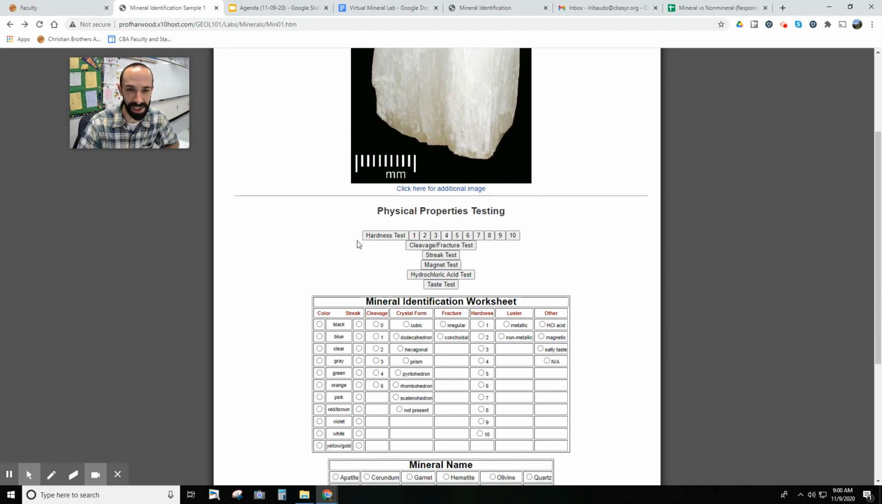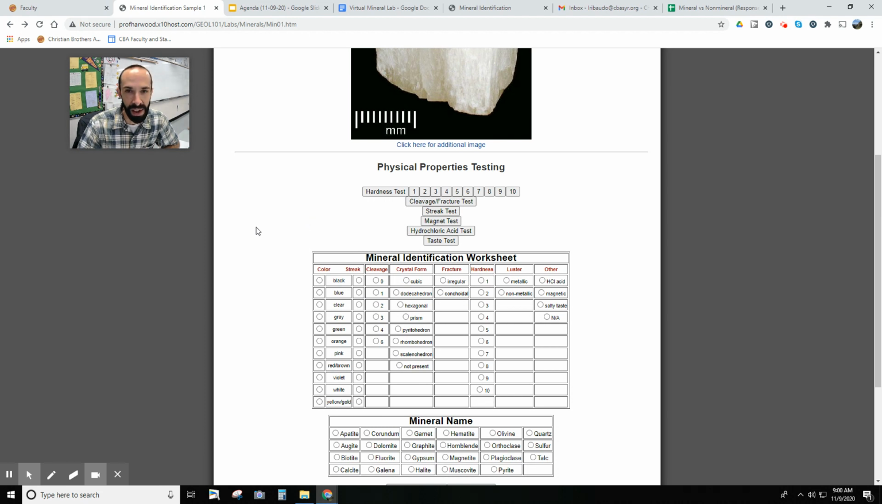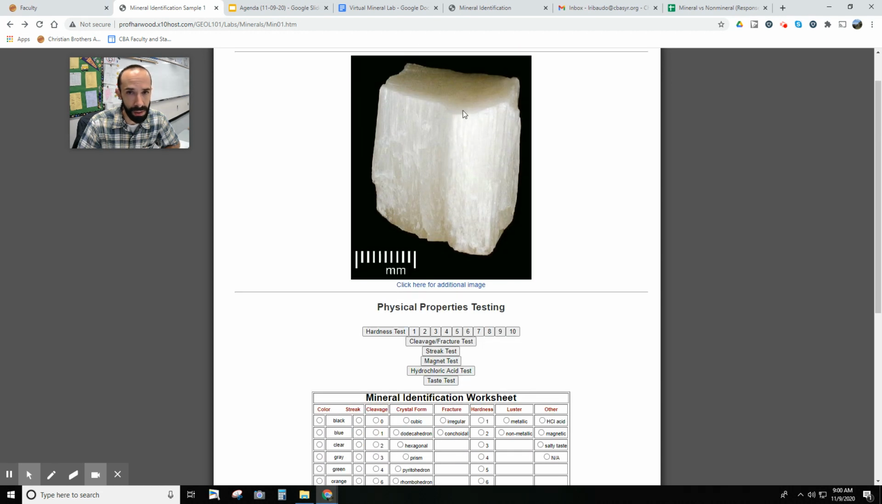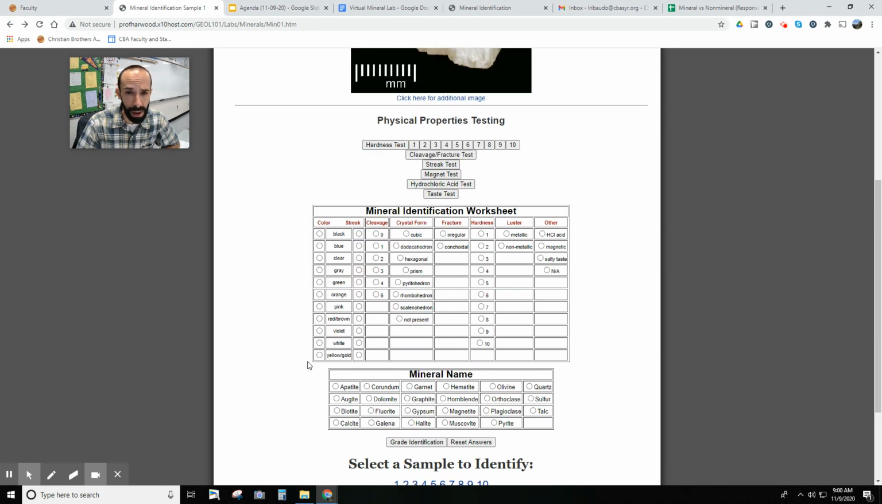It's kind of funky, isn't it? You're not really doing much here. So first off, you look at the color of the mineral, and you're just looking at what it is on the screen, and you can see obviously it's pretty white, so I'm just going to click white.